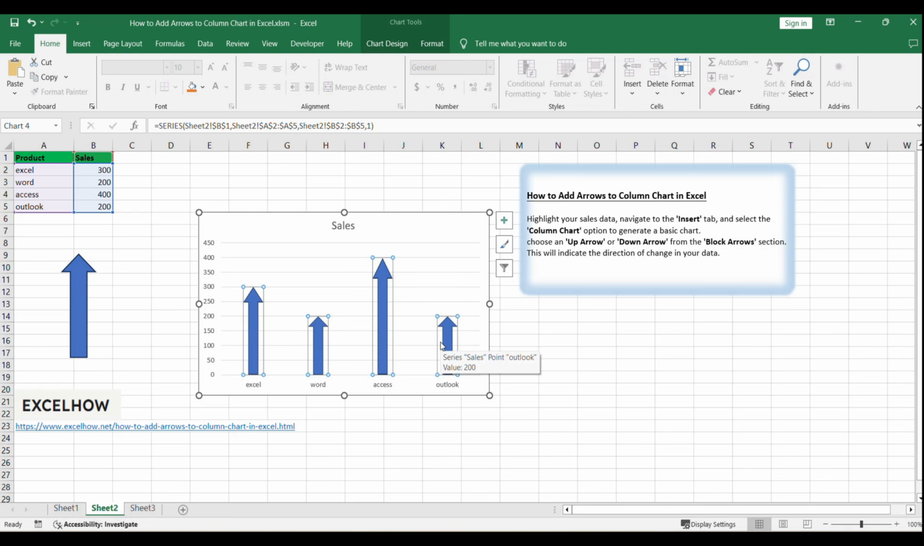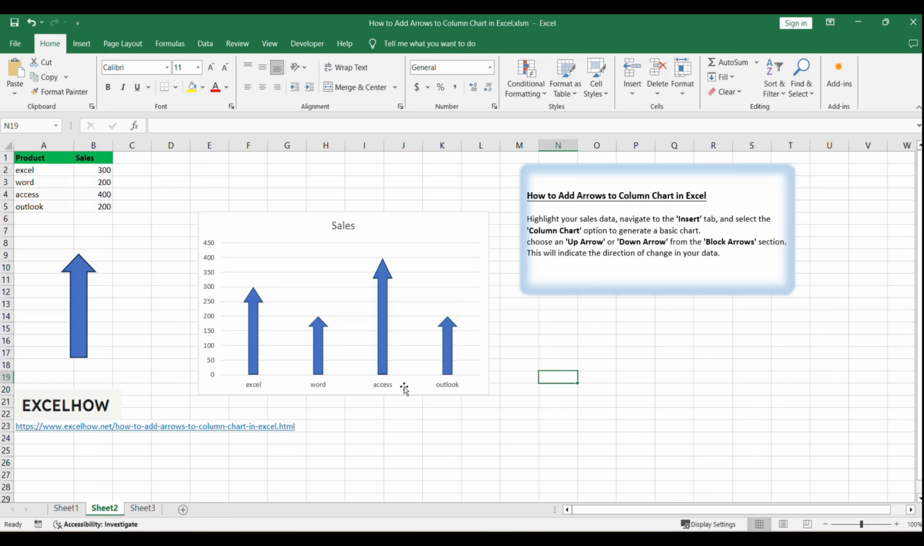Take a moment to appreciate the visual change. Arrows can provide a clearer indication of the trend direction, whether it's upward growth or downward decline. Remember to delete the original arrow shape from your worksheet that you used as a template. This step keeps your worksheet tidy and focused on the chart.